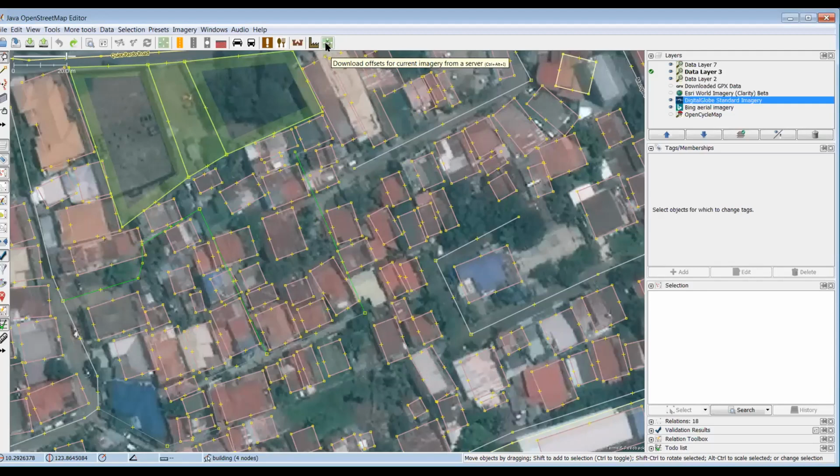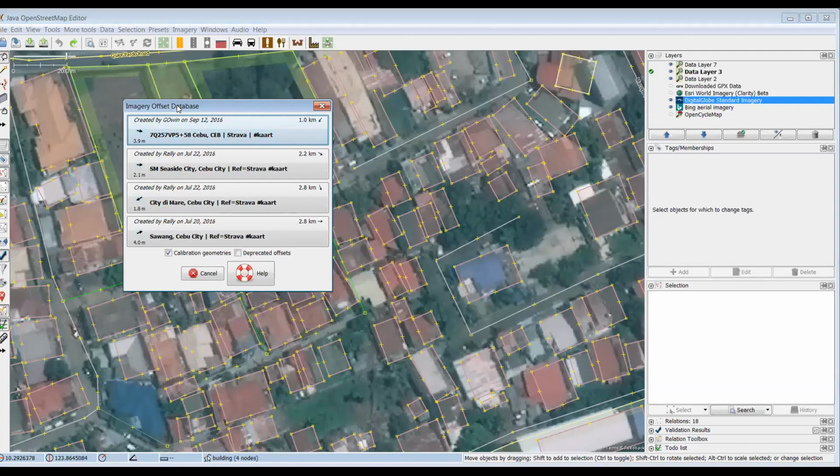And when you click on that, your computer will connect to this imagery offset database and try to find if some people entered offset data for that particular imagery layer you're currently viewing, around the location you are currently viewing. So if we choose this one, then it prompts us here with a couple of options.